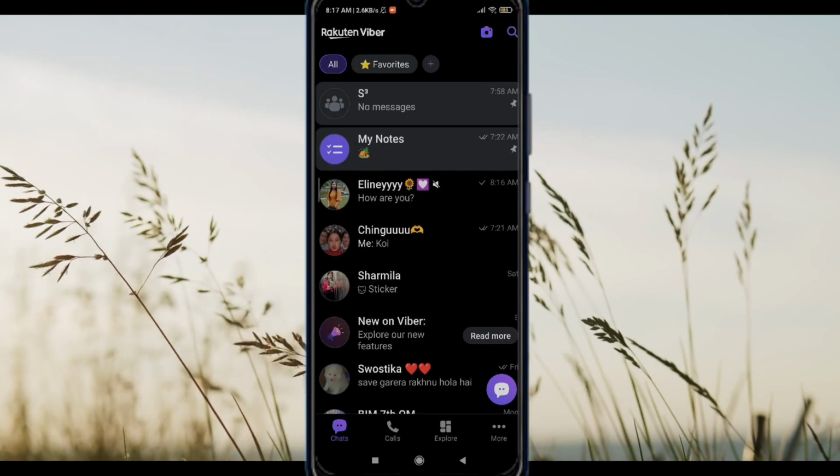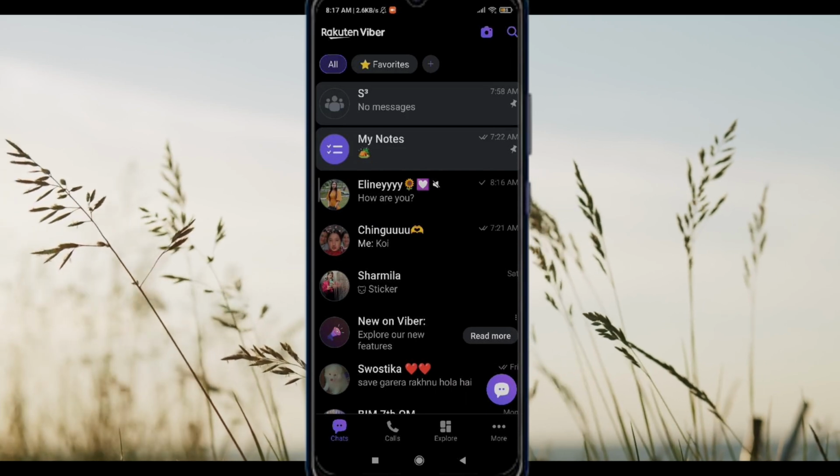And that's it. Now you can easily clear or delete chat history on Viber to keep your app clean and organized.